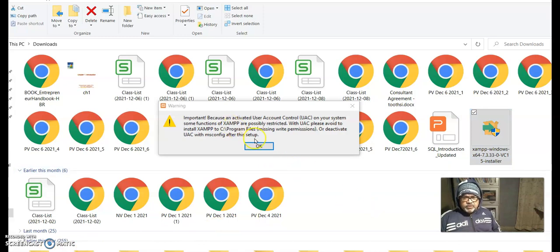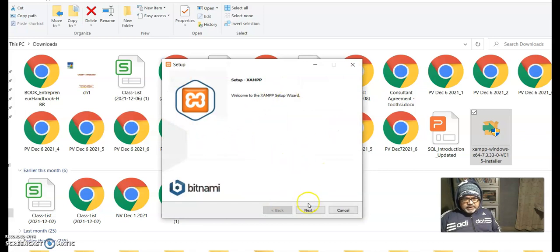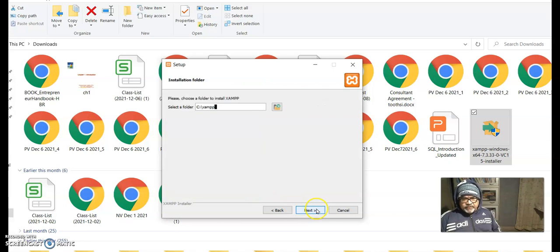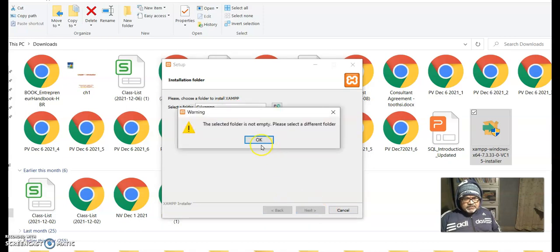For example, you may get this prompt, so give it a reading, but just don't get scared by what it says, okay? Just say okay and you will get the screen. Then say next, okay? Don't change anything here. Do next. Let it choose this folder, that's fine, okay? And then say next, okay?